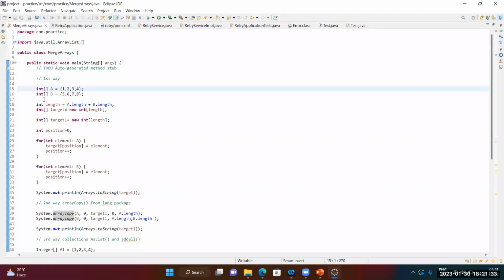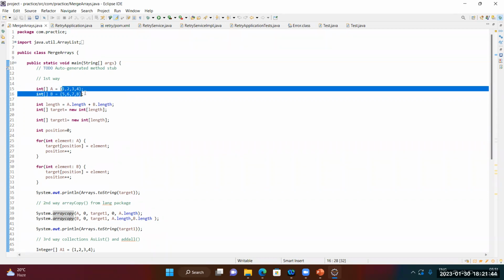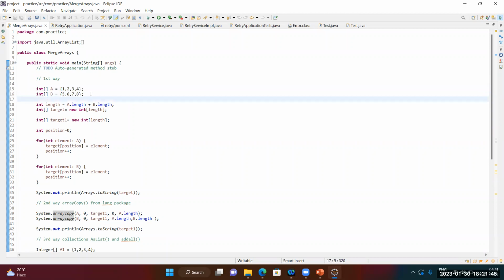So I have two integer arrays, int A and B, which contain some numbers: 1 2 3 4 and 5 6 7 8. So what we are trying to do here is merge these two arrays into one. That means A and B will be in one array.